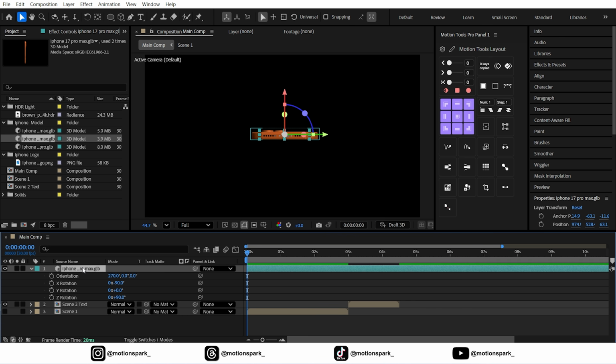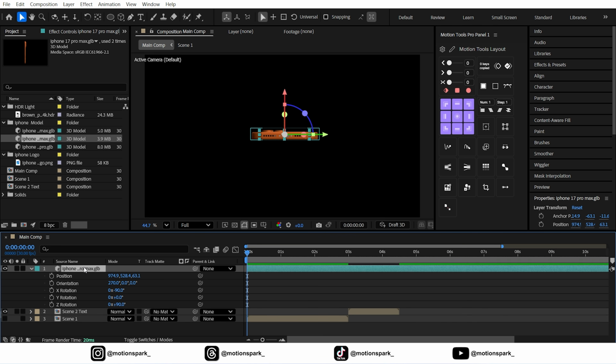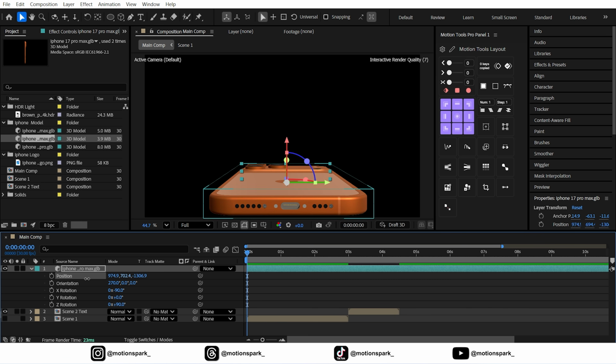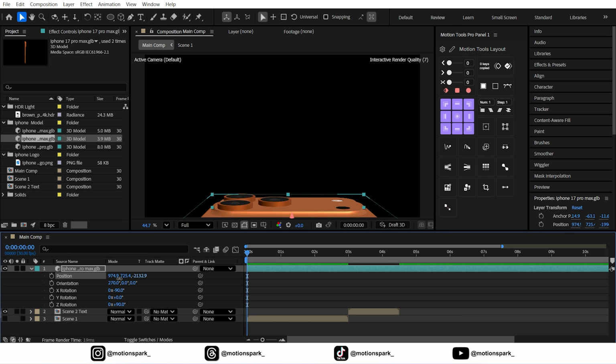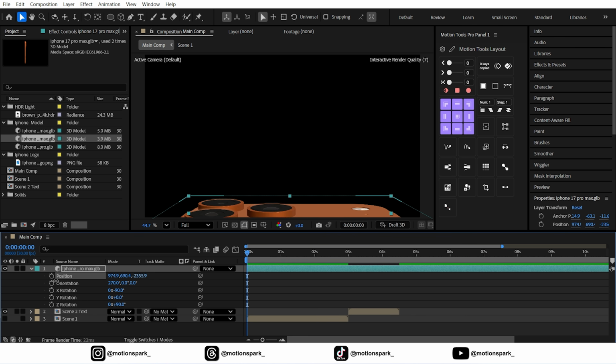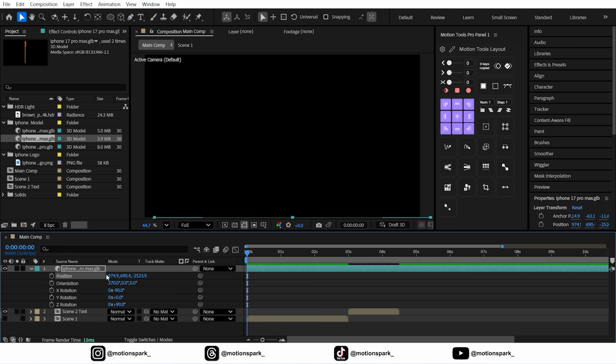Now, hold the Shift key and press P on the keyboard to open the Position property while keeping rotation visible. This allows us to control both rotation and position at the same time. Next, move the model closer to the camera. Lift it slightly upward and bring it closer again. While doing this, place the model slightly outside the camera's field of view, so the model will start just outside the frame before entering the scene. Try to achieve a starting position similar to this.